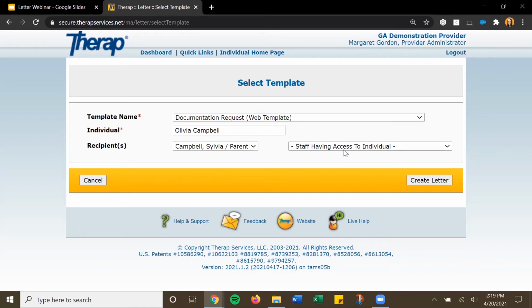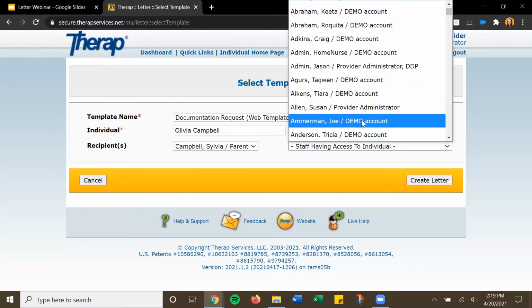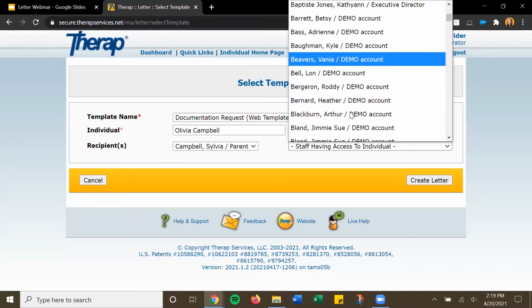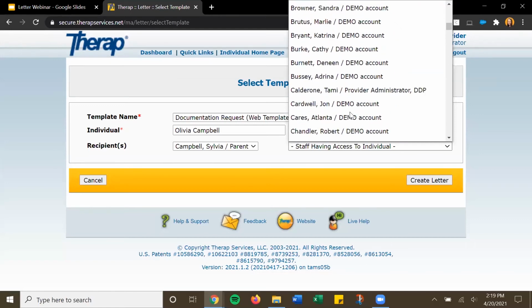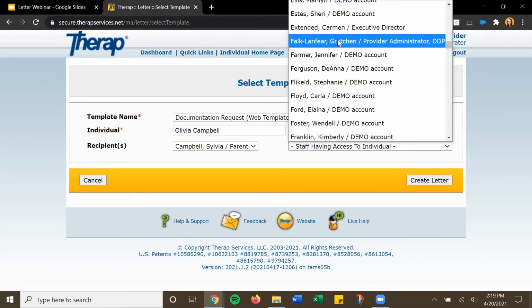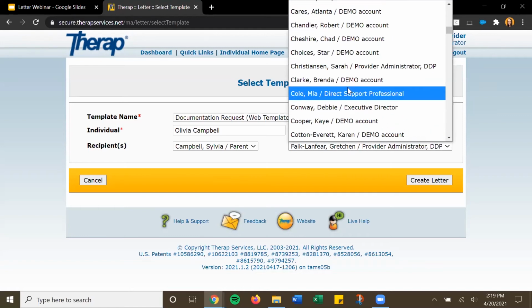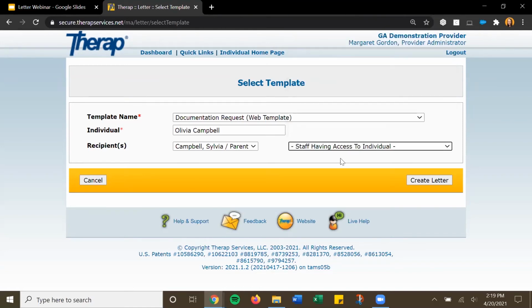I can also include staff who have access to this individual. So maybe I want to make a few of the DSPs or the nurse or colleagues or whatever it may be, let Gretchen know that this documentation request has been put in. I could certainly include any staff if I want to. It's optional. You do not have to do this. So I'm going to create my letter.